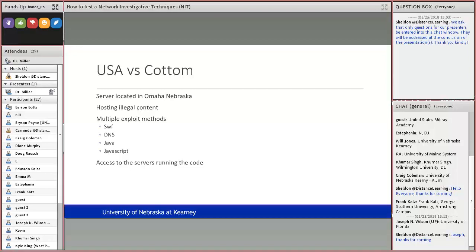So SWF is a Flash file, so Adobe's Flash. DNS is the method in which you can resolve host names into IP addresses. Java is a language that people program in. For example, at the University of Nebraska at Kearney, we teach people how to program in Java. And then JavaScript is code that, again, runs in the browser. And so they had access to this server, and so then they deployed these exploit methods in order to de-anonymize the users of that network.